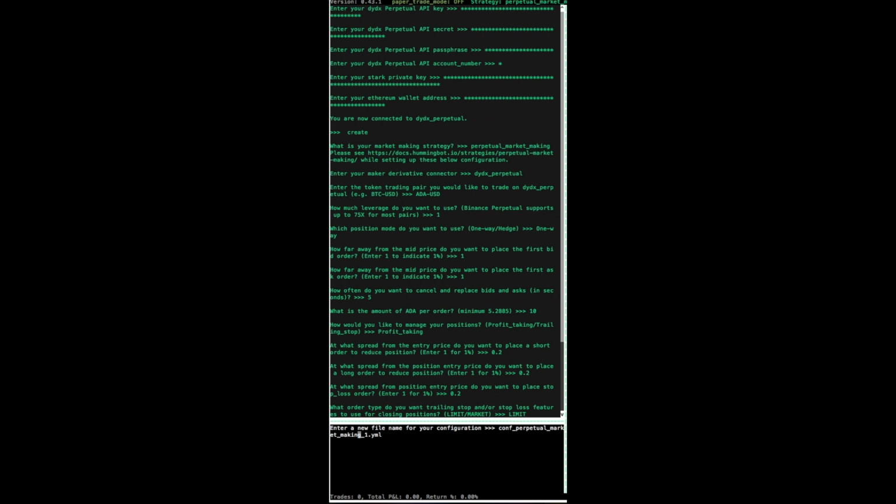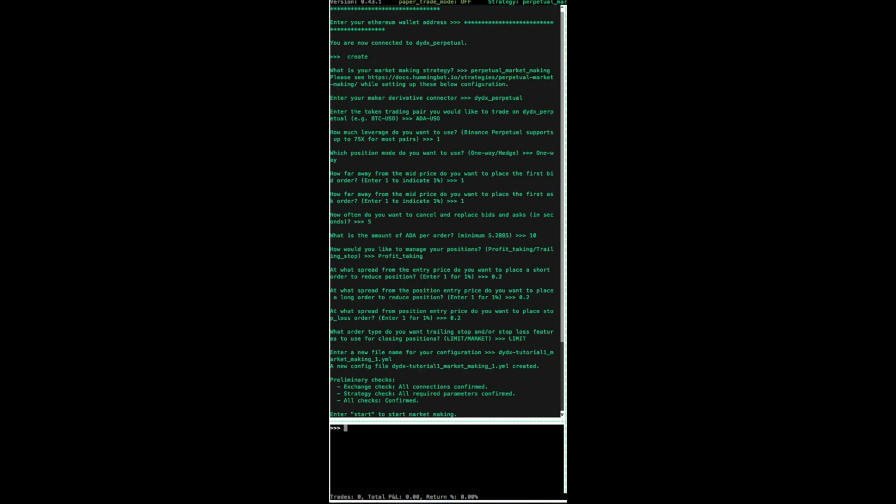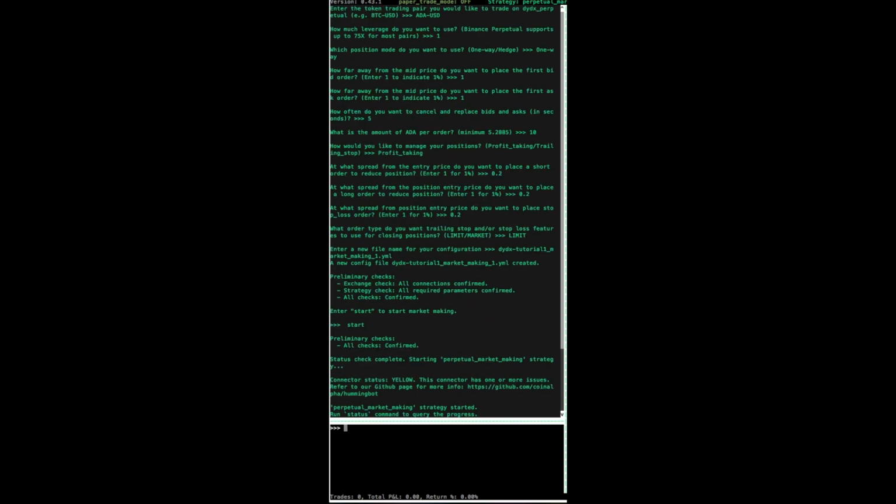Then lastly, you just need to name your strategy in case you want to pull it up later. The thing about Dydx is you can create and run multiple bots, so giving it a name means you can just pull it back up in your next session. It'll then check all your parameters are okay, and to run the bot, all you have to do is type start and then hit enter.